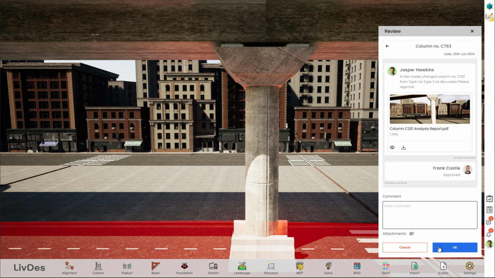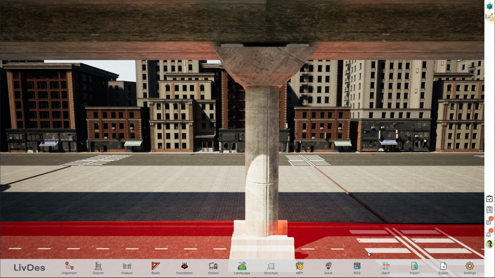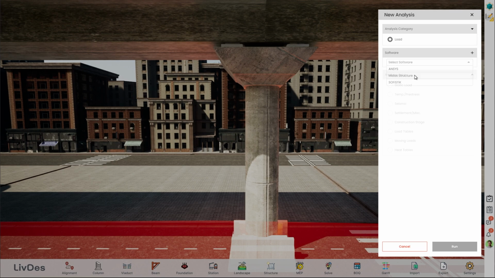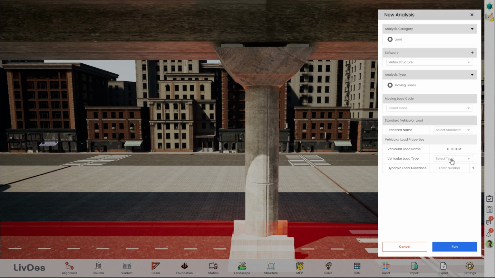Looks like he approves. LiveDesign can perform structural analysis based on the updated design. To check the feasibility of the design, click New Analysis. Choose the category of analysis you want. Select the analysis software and choose the type of analysis. Input any configuration required for the analysis and click Run.